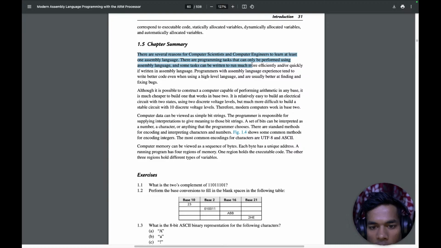Although it is possible to construct a computer capable of performing arithmetic in any base, it is much cheaper to build one that works in base 2. It is relatively easy to build an electrical circuit with two states, on and off, using two discrete voltage levels, but much more difficult to build a stable circuit with 10 discrete voltage levels. Because the error level is high, modern computers work in base 2.